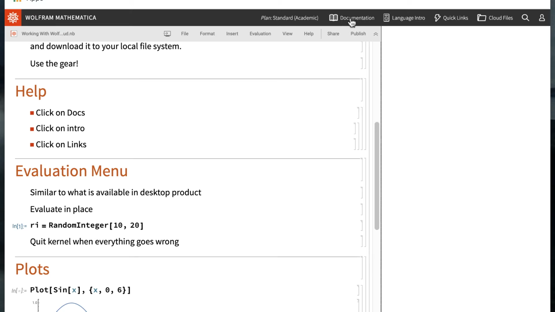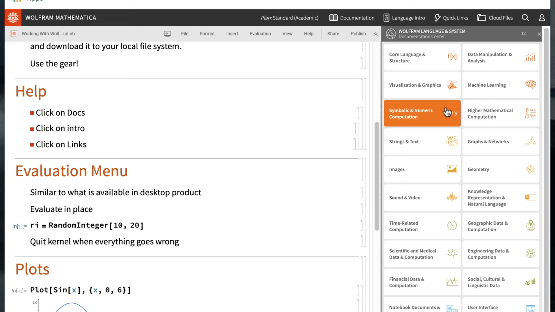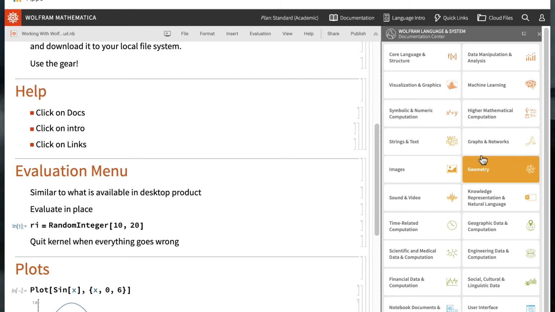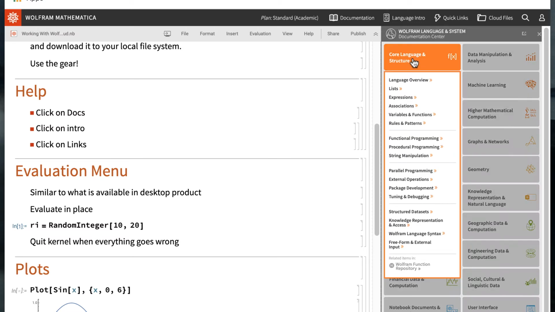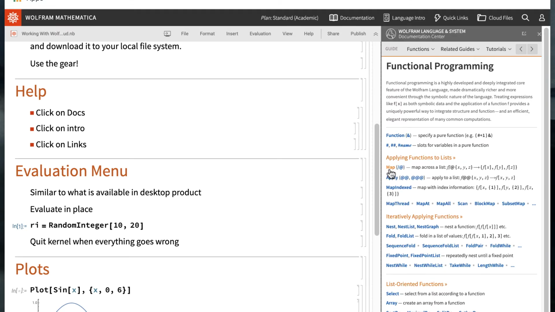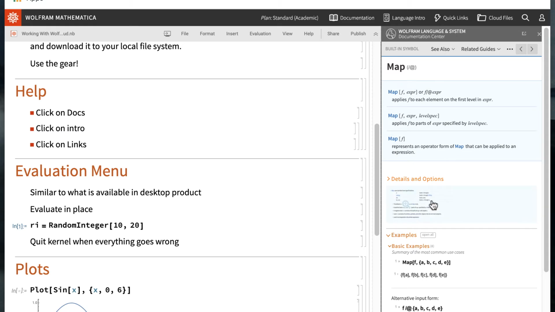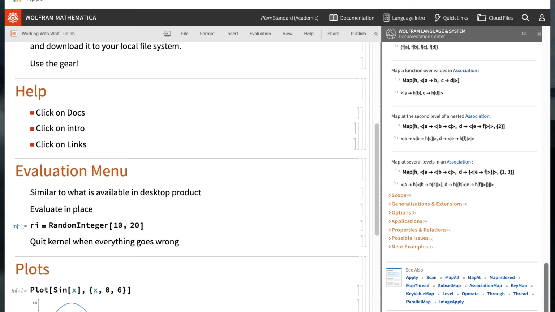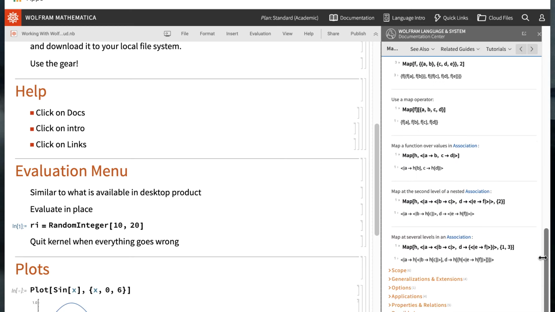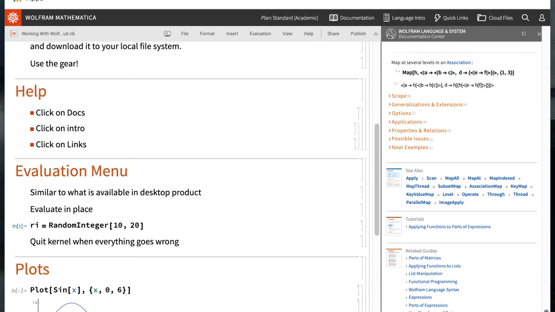Right? And it's going to bring up something that looks somewhat similar to the desktop version. And supposing I think, well, it has something to do with this map command that the professor was talking about. And I think that he said it had something to do with functional programming. And there it is about map. And you can see it looks actually a lot like the desktop product. It's just sort of compressed here. And that's really because I'm forced to do this in a small video recording window.